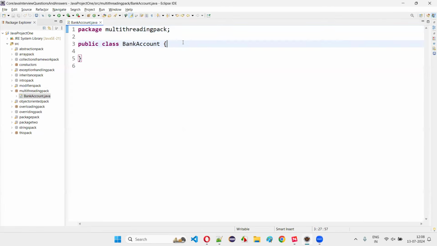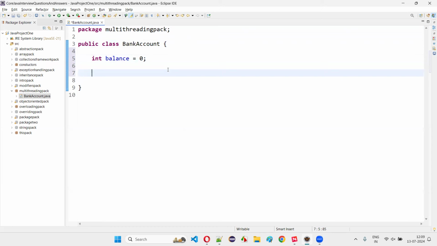In a bank, generally, we have to check our bank account to see how much amount is there in our account, how much balance is there. So here I'll create a variable, balance, and assign it 0. Initially, the balance in this particular bank account is 0, and I would like to deposit some money.